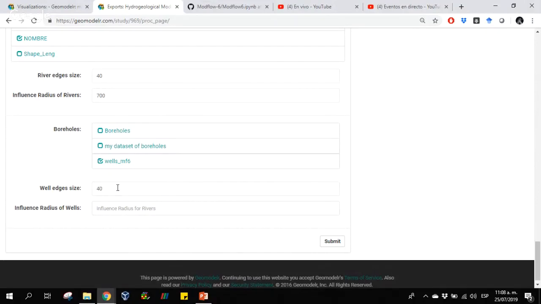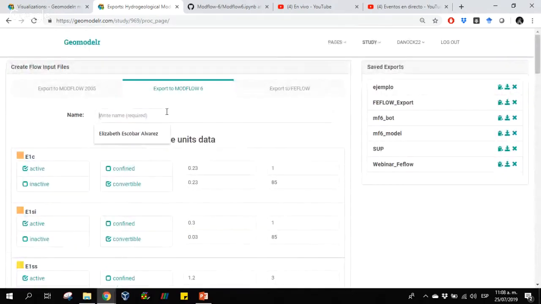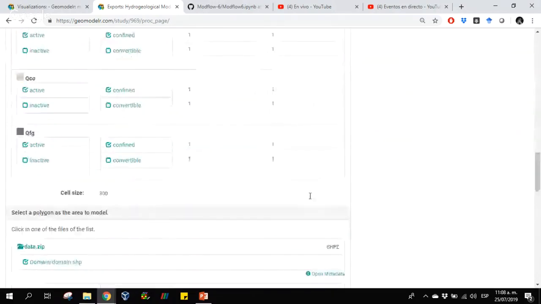The same for the well. So we have to, I forgot to write the name. For example, MF6 tutorial. So the only thing that we have to do is click on submit.